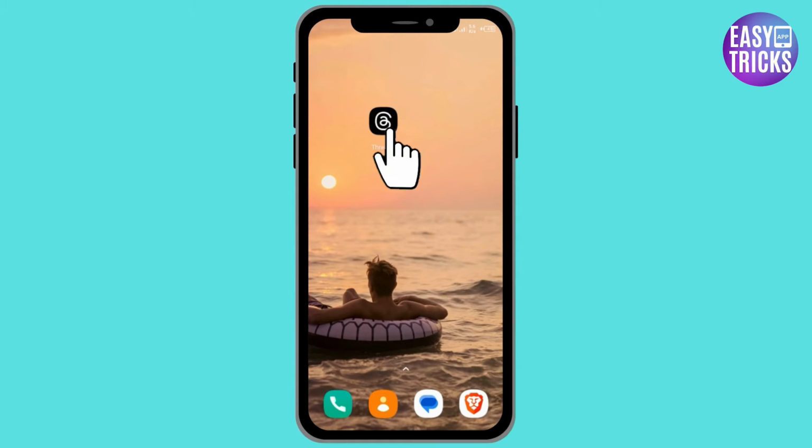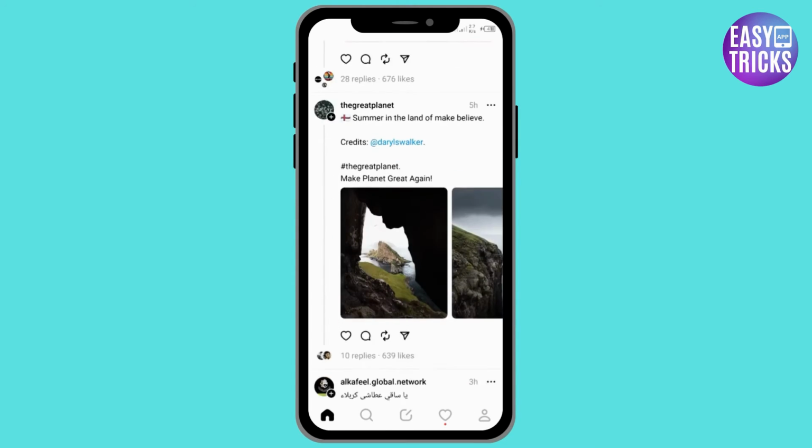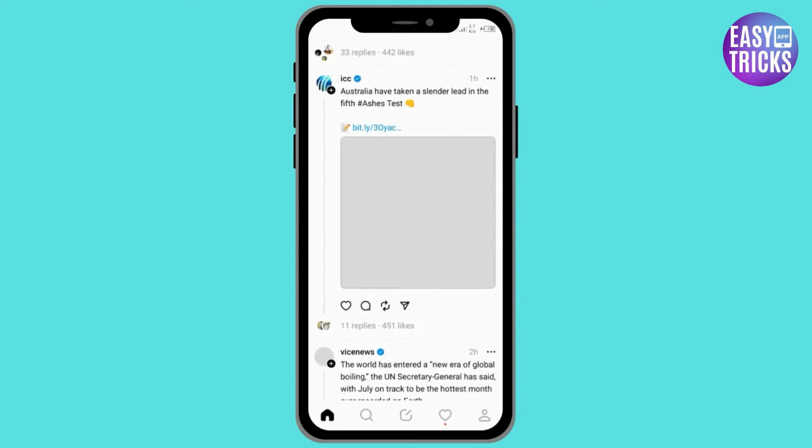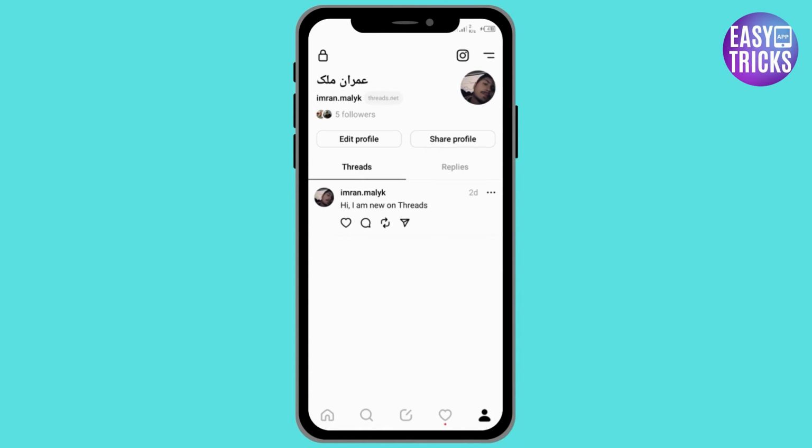Open the Threads app. As you can see on the homepage, there are many random threads and also the threads of the people you have followed. Let's unfollow someone. To do so, click on the profile option at the bottom right corner. Here you can see the followers list. Click on it.